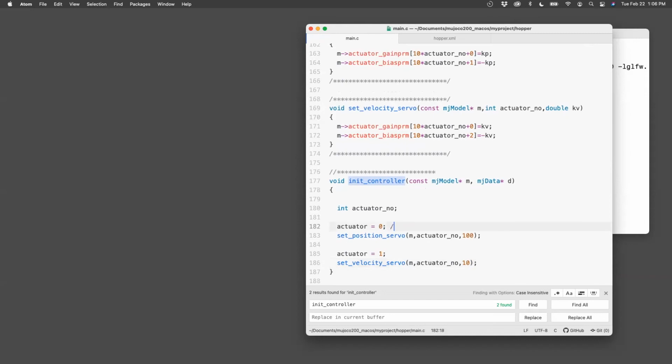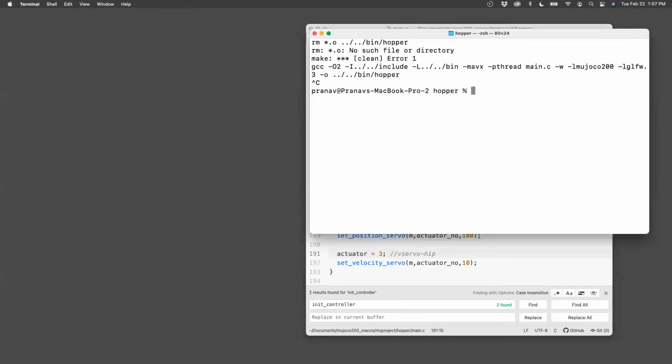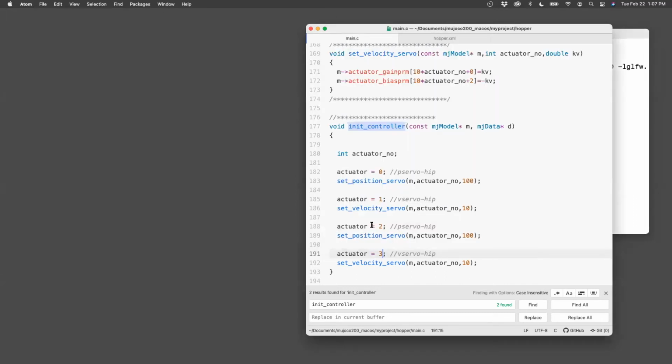So this is the V servo hip, V servo hip. Okay, then I just copy this, and that'll be 2, 3, and the same one. So all set. I think this will work. So it should give me the same results I got when I put those gains in XML. So I'm missing, okay, it's called actuator. Let me just call that number.